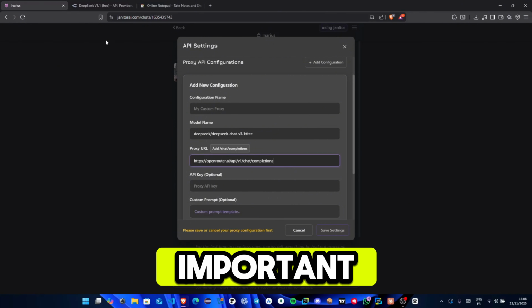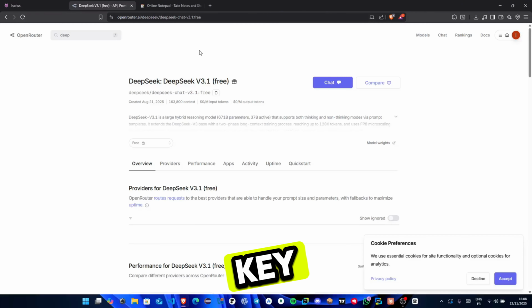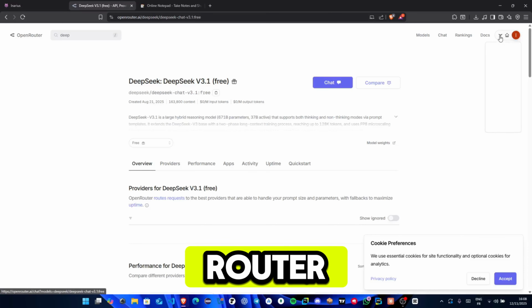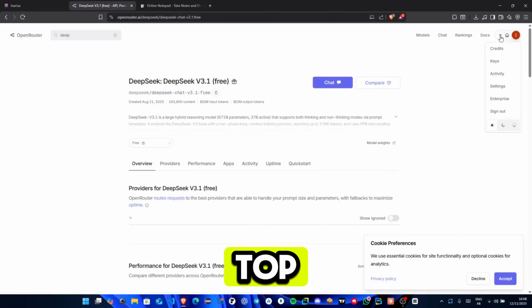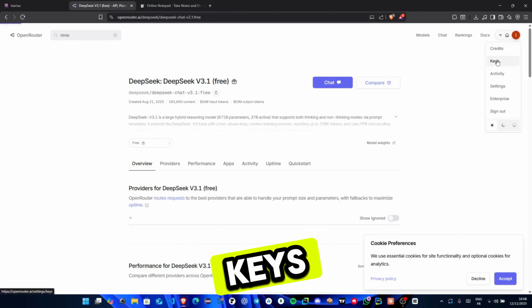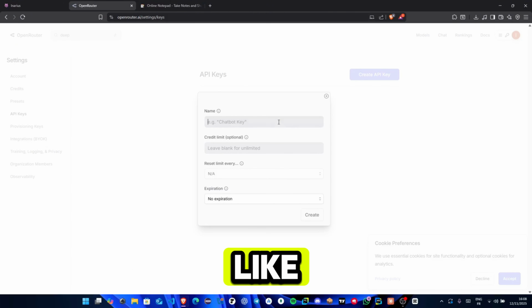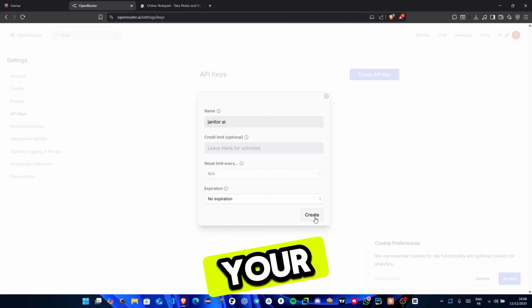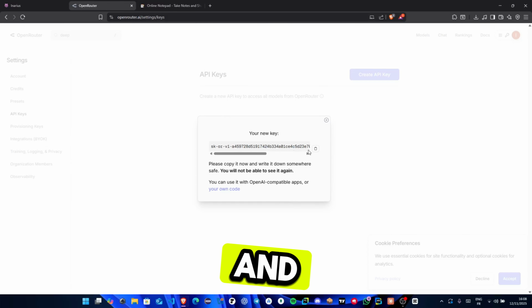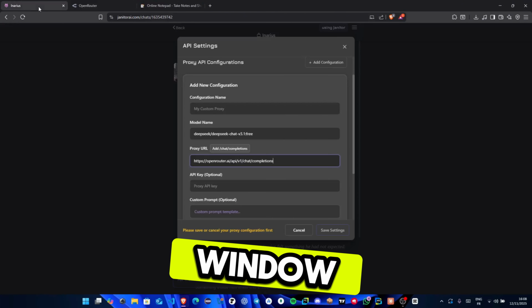Now comes the most important part, your API key. Go back to OpenRouter, click on your profile icon at the top right corner, and select Keys. Click Create API Key, give it a name like Janitor AI Tutorial, and hit Create. You'll see your API key, copy it immediately and save it somewhere safe, because you won't be able to view it again after closing the window.